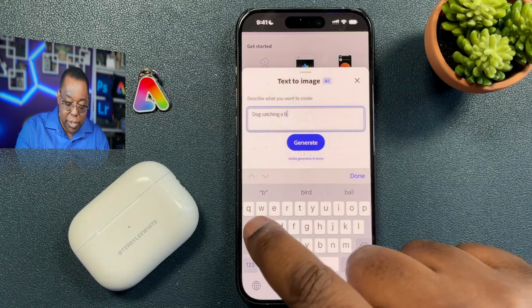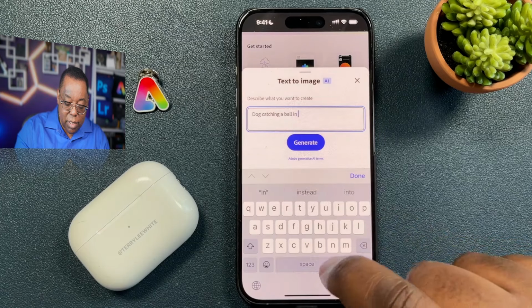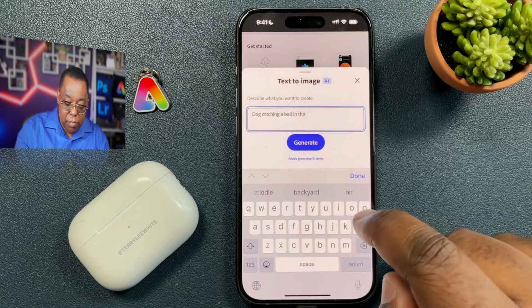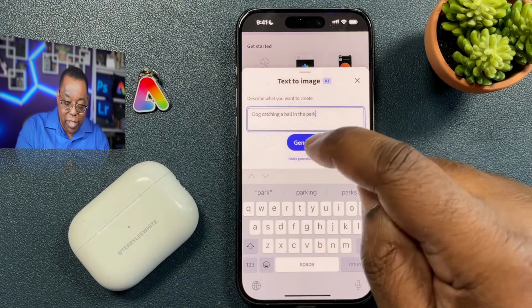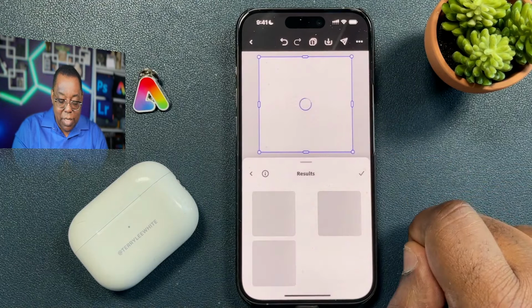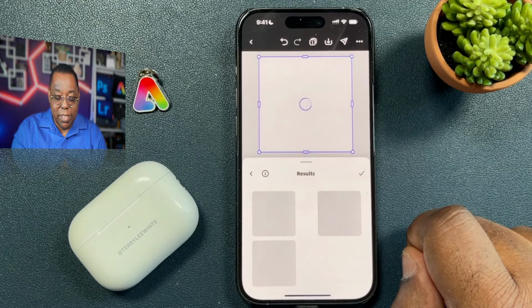I like catching a fish. That could be interesting. Catching a ball in the park. And you can say on a summer day and all that. You can be as descriptive as you want. So now that is generating that ask, that request.